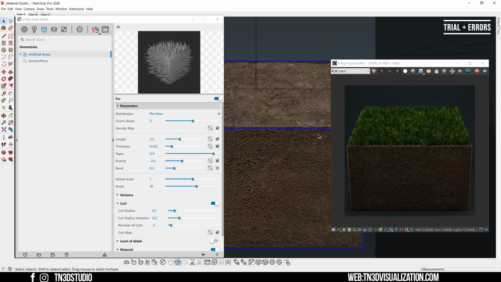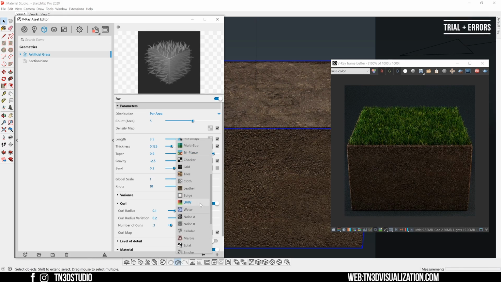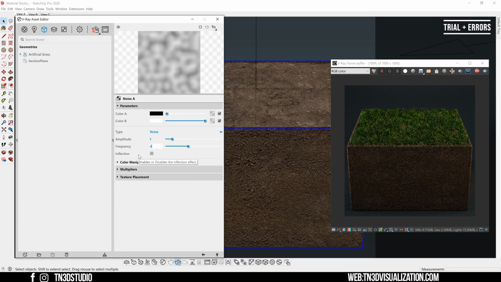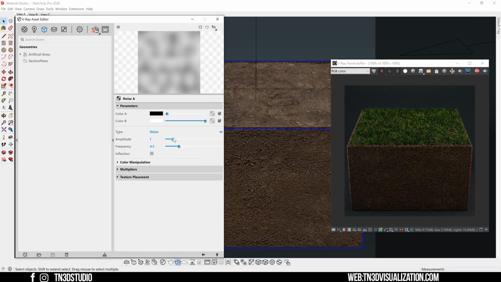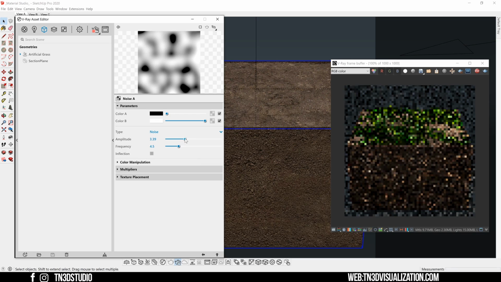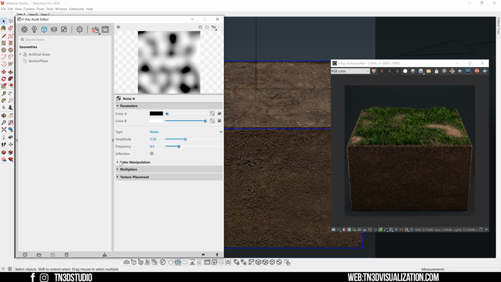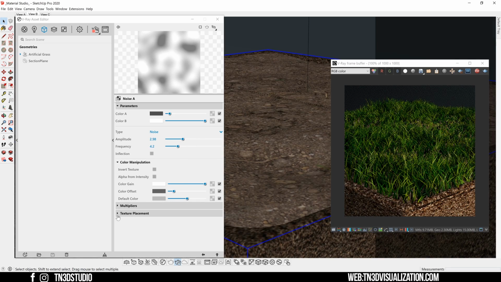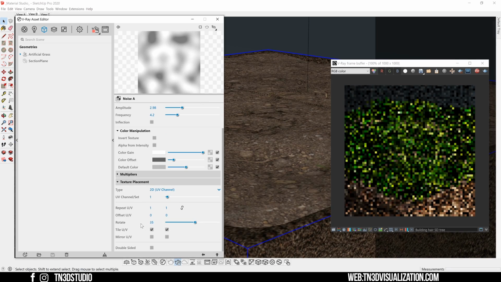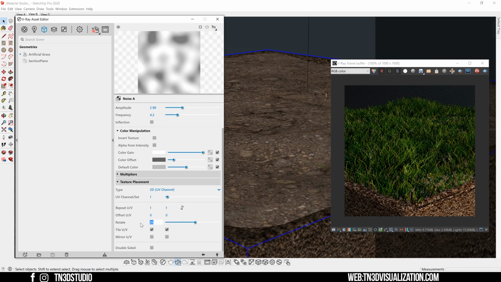So let's get back to our example and try out the noise texture inside our length parameter to try and add variation to our grass height. Once you load the texture, you want to test some of these values and see how it affects the parameters. And you have a lot of flexibility from the texture placement settings that allow you to rotate, scale, and mirror the seamless textures inside V-Ray.